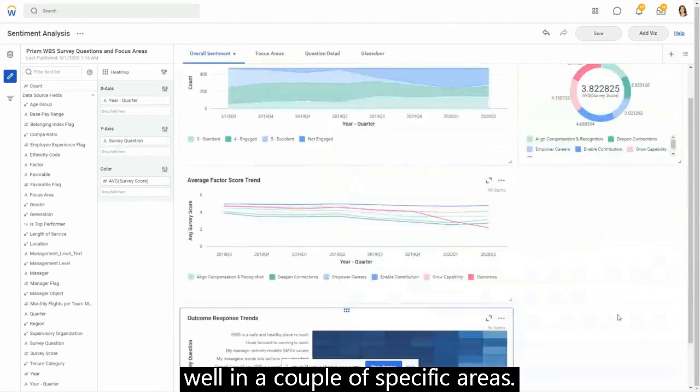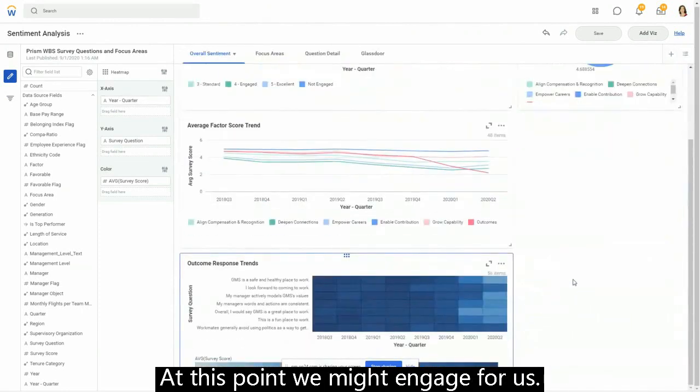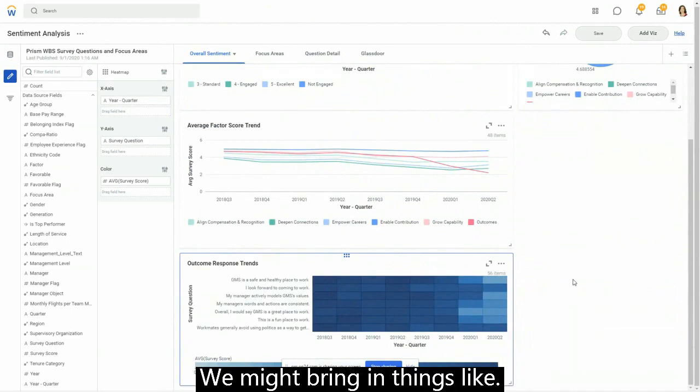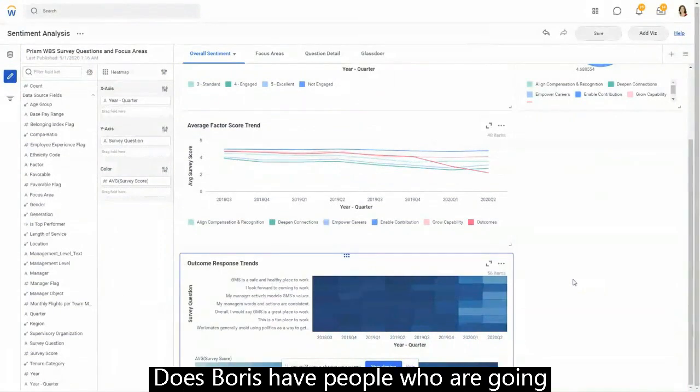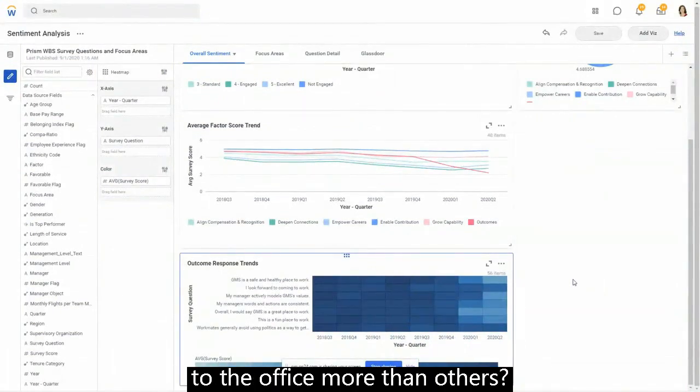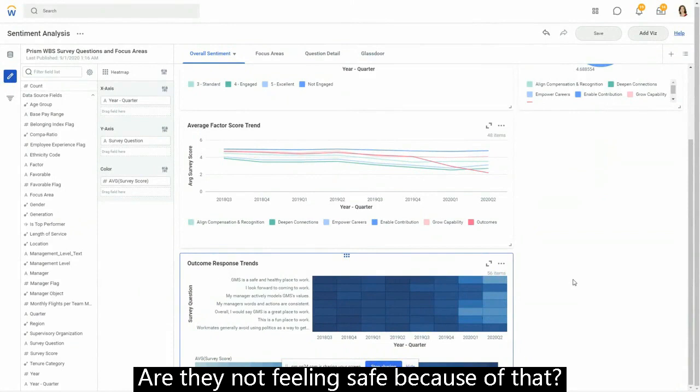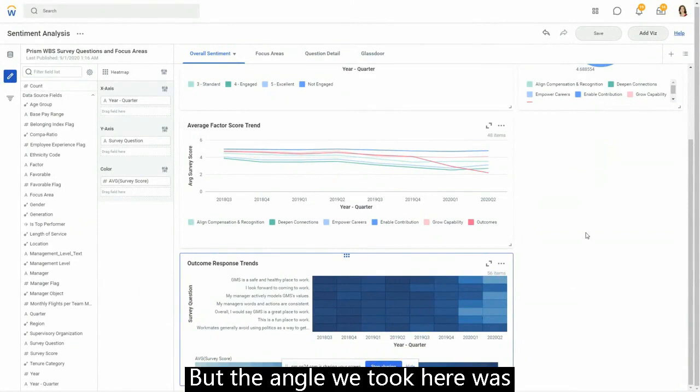At this point, we might engage Boris. We might bring in things like card swipes for the people who are logging into the office, right? Does Boris have people who are going to the office more than others? Are they not feeling safe because of that? But the angle we took here was we went out and kind of looked at the text that people sent in with their survey results, and there was a complaint about travel.